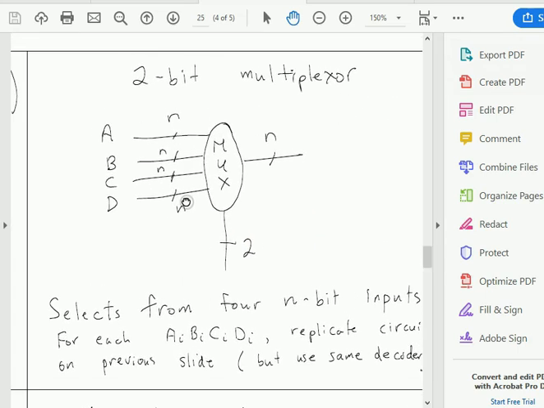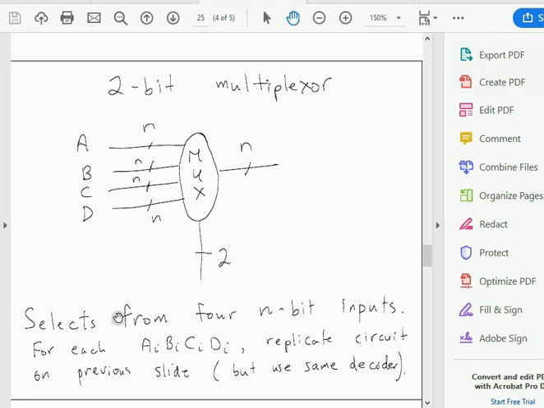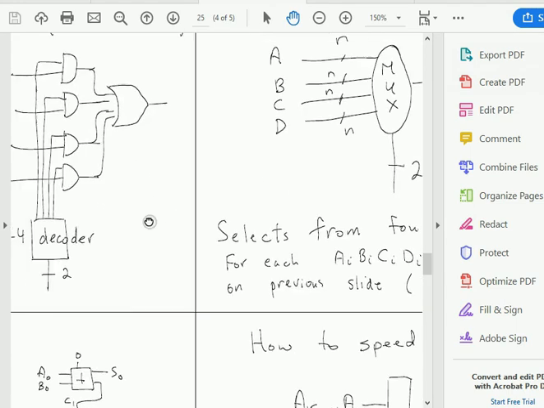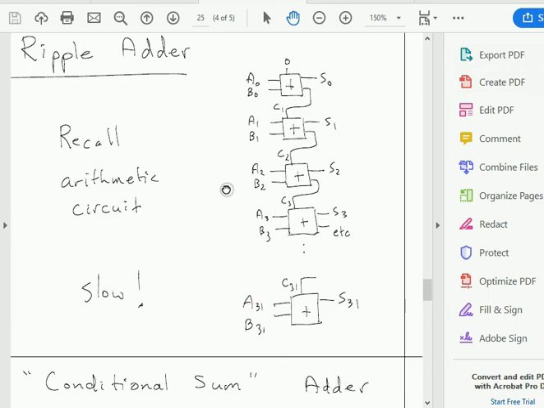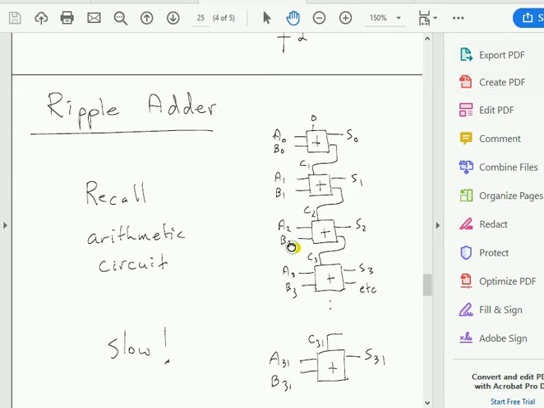Okay, not to mention, let's just read this out. Selects from 4 n bits. These are the n bits, inputs for each ABCD replicate circuit on the previous slide. We did that, same as decoder. This works like a decoder. Ripple adder, we did this.